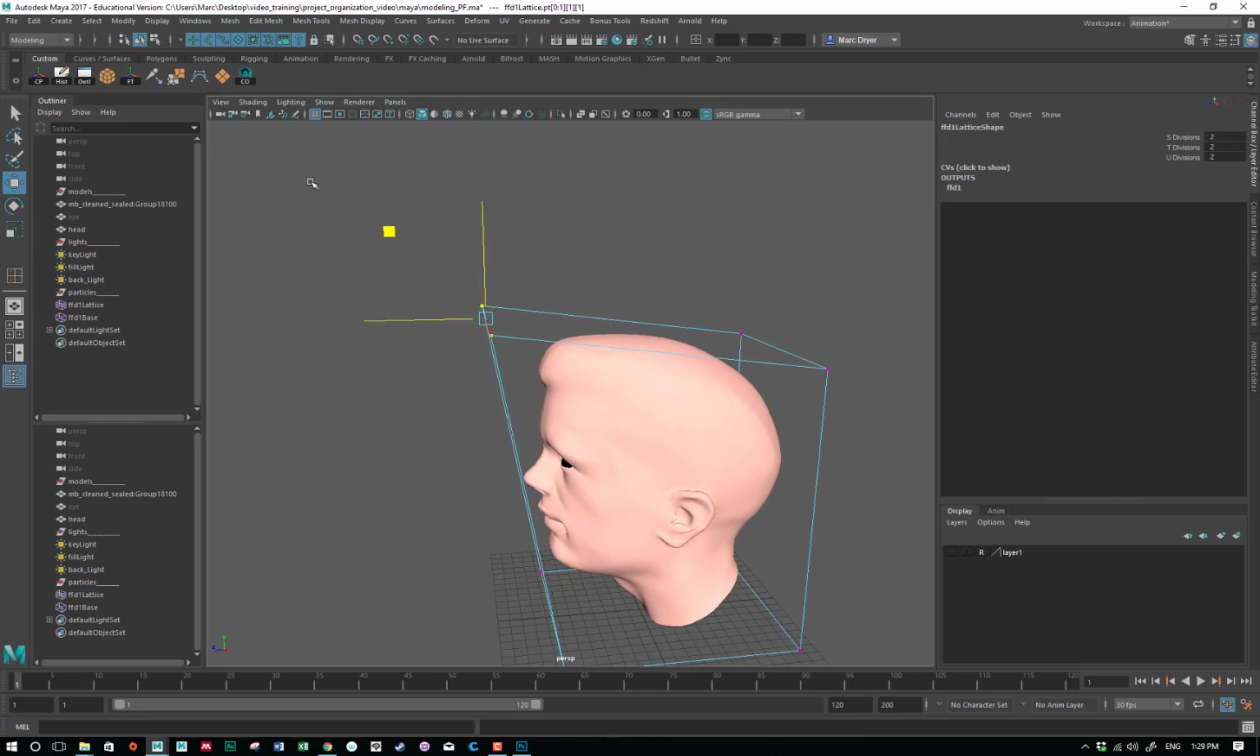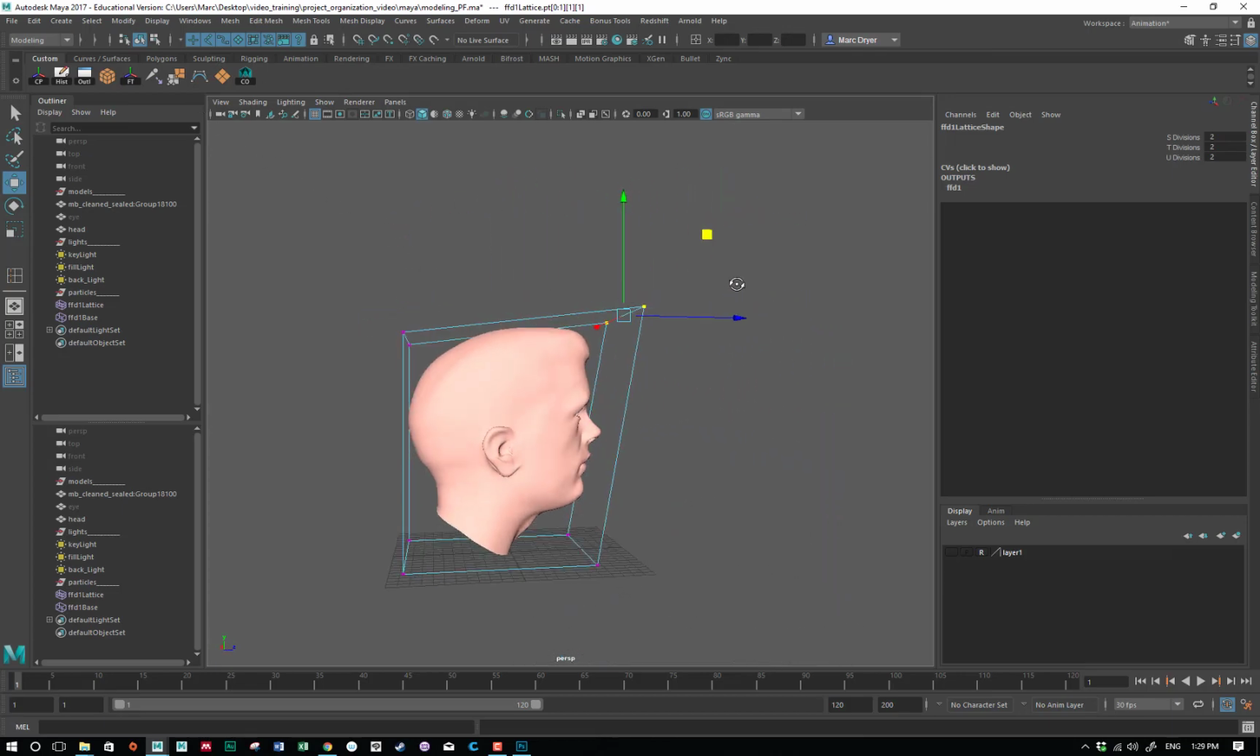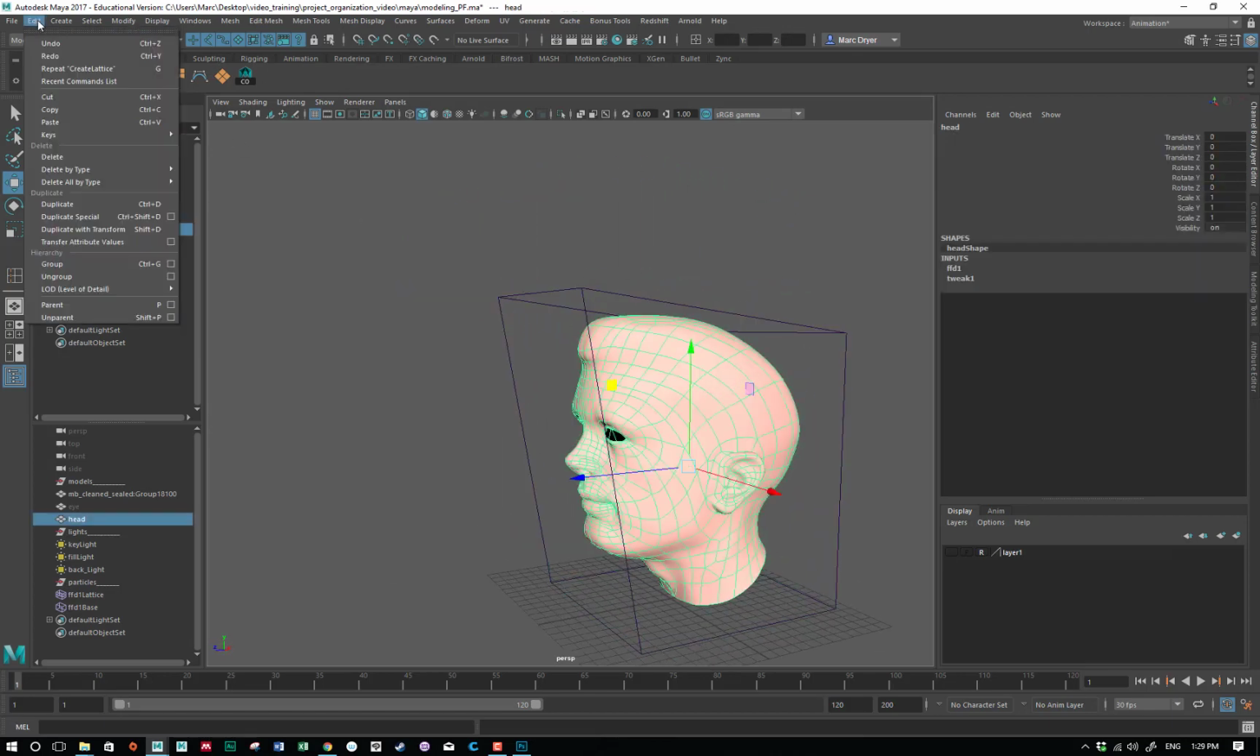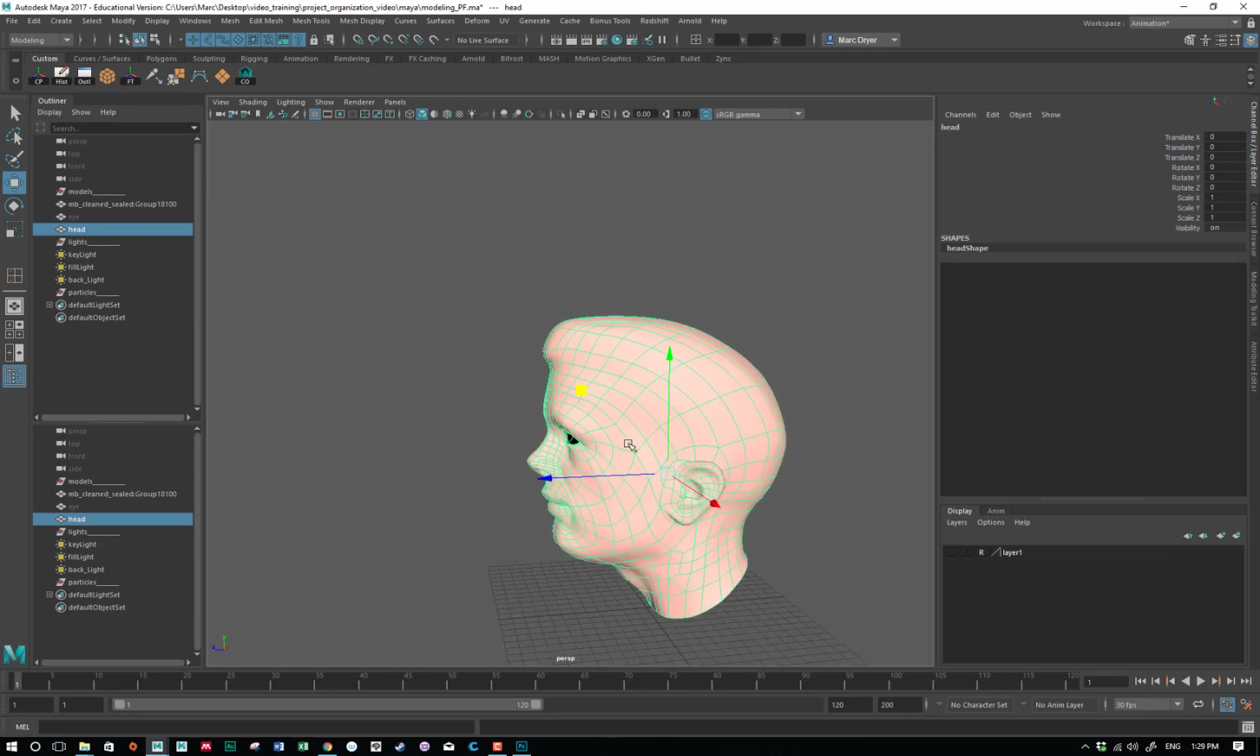But let's say I want to preserve this change that I've made. I can select the model and go to Edit, Delete by Type, History, and if I delete history when there's a deformer on the object, it will delete the deformer but preserve its effect. Okay, so that's important to remember. I can undo out of that.